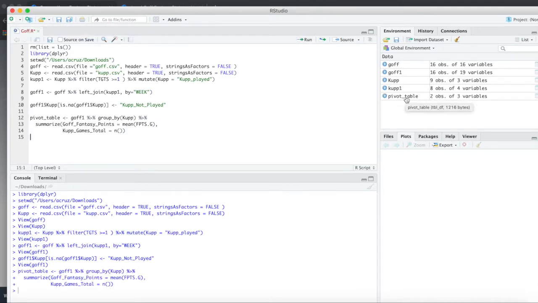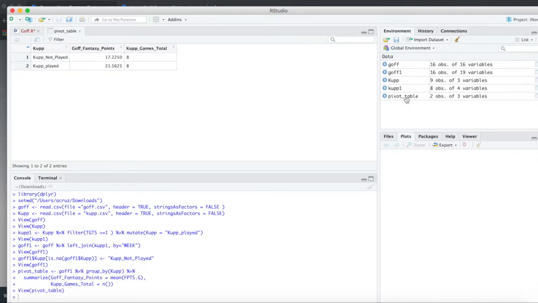All right, so if we click on this pivot table, you can see here, when Cooper Kupp did not play, Jared Goff on average scored 17.2 fantasy points, and that was a total of 8 games where Cooper Kupp didn't play. When Cooper Kupp did play, Goff's average fantasy points jumped up to 21.5. And those were 8 games where he played and he received at least one target.